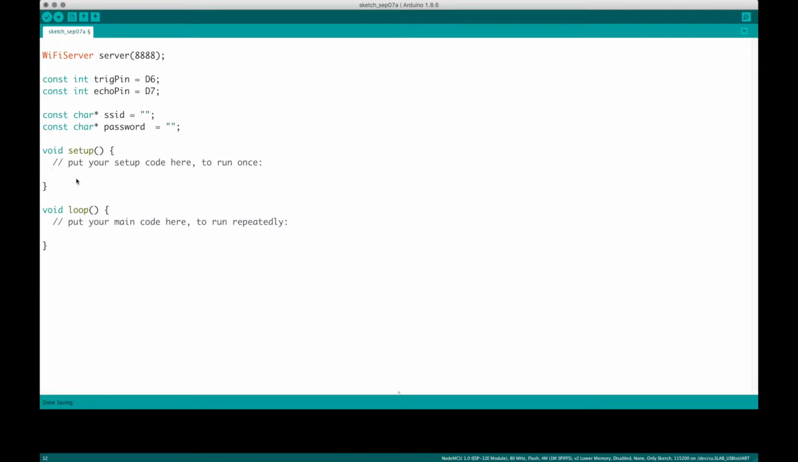Now let's go into the setup and let's set up the serial. Begin on 115200 because that's the upload speed of the Node MCU and it just makes it convenient. Then we want to begin the Wi-Fi. And we want to begin with SSID and password.